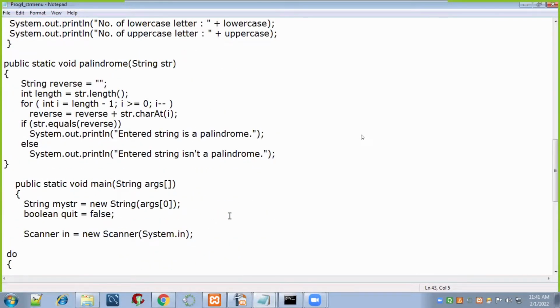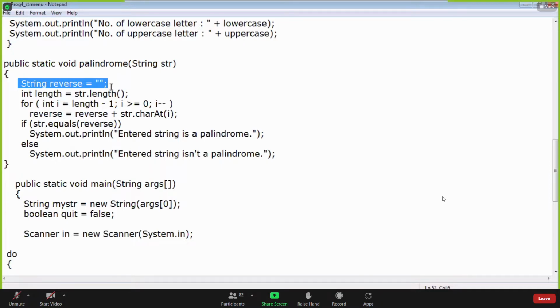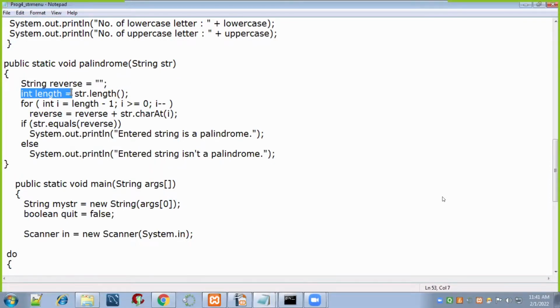To check whether the string is palindrome or not, we take a string reverse, which is initially blank, and a variable length of integer type, which stores the string length. Here we store the length of the string.